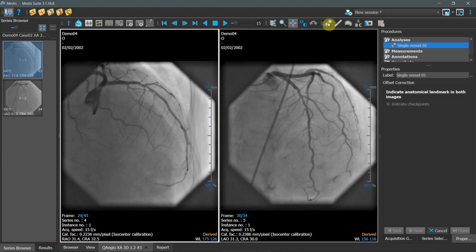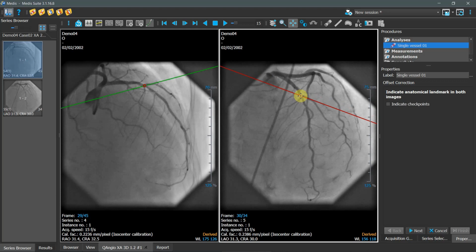In this step, we have to indicate an anatomical landmark. So we have to pick an identical location in each selected frame. And in this example, it is advisable to select this anatomical landmark close to the diagonal and septal branch that we can identify as well in the right image and can place correctly the offset correction at the same location.